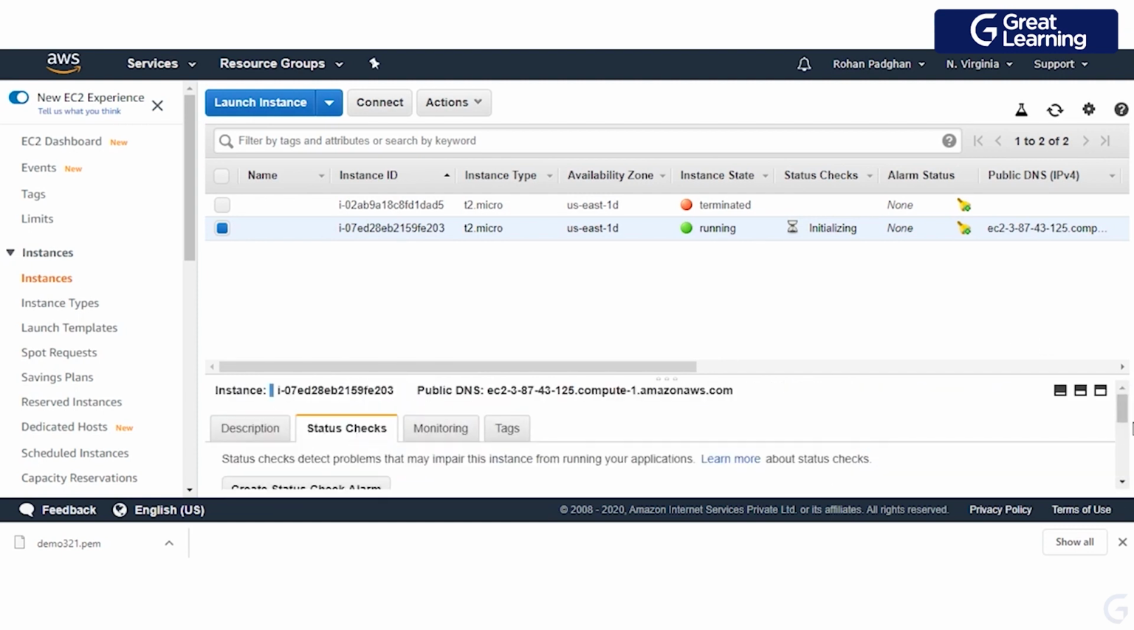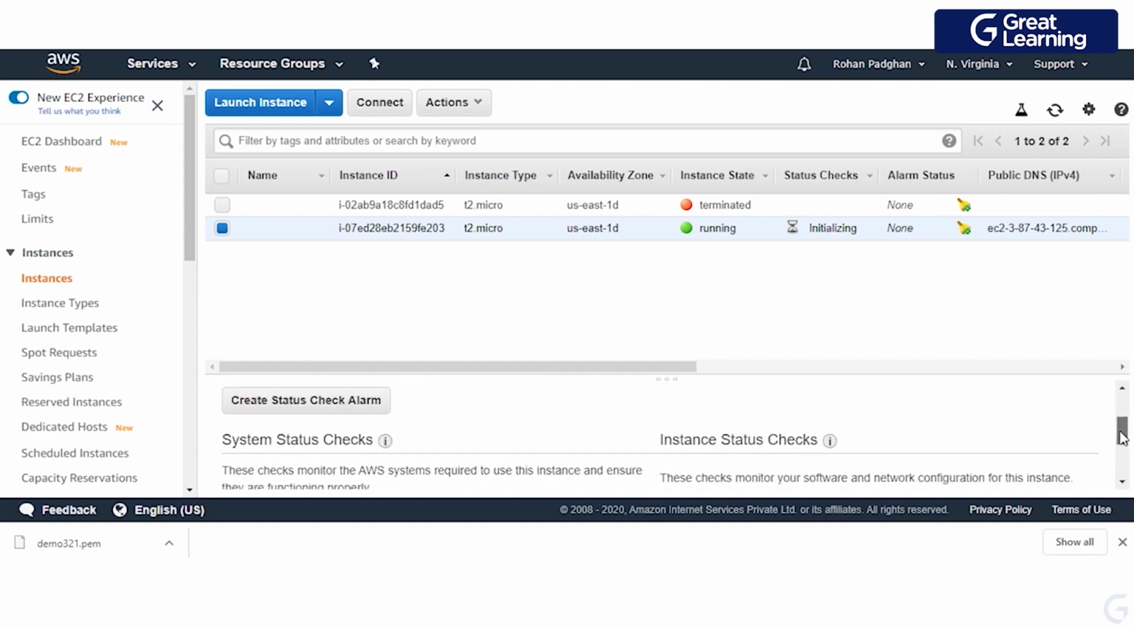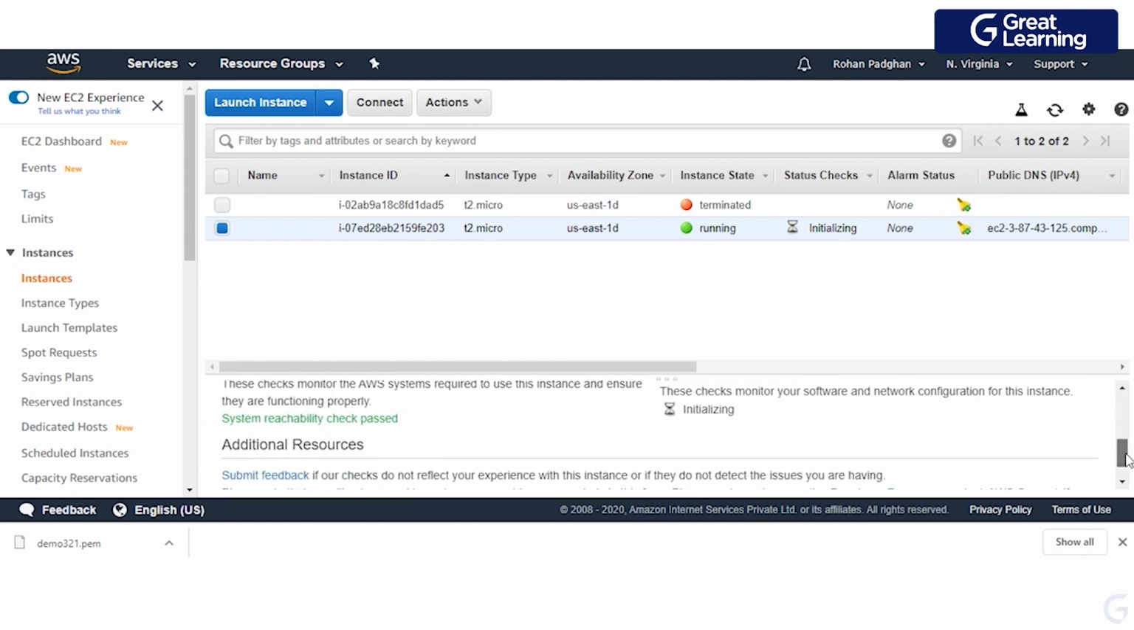So these are some of the things that are there. Status checks, if you come here, it will give you the status. One of the status checks has already passed. See, now both of them have passed. Instance reachability check passed and this also passed. So there you go, we have cleared our status checks. So let's go ahead and launch our instance, shall we?